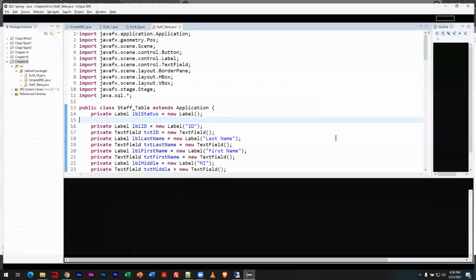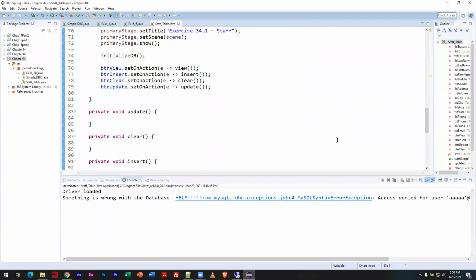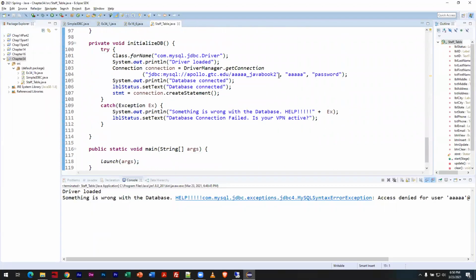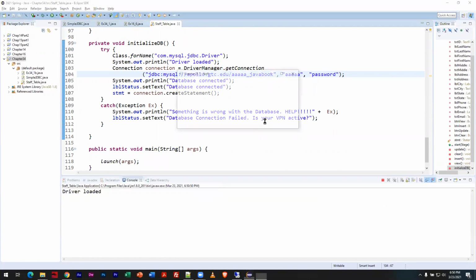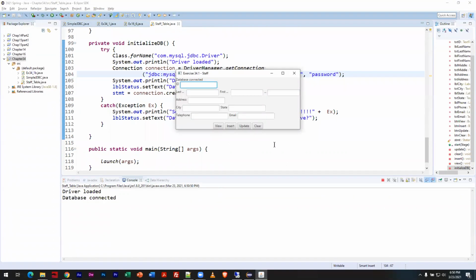So I'm going to go back to my code now, and knowing that, I'm going to change this entry to just say Java book. Now this should work, right? The reason it wasn't working before is there was nothing to talk to. There's no tables or anything like that. So let's see if this fixes it. We're going to save this, and we're going to run it again. Database connected. Great, great sign.